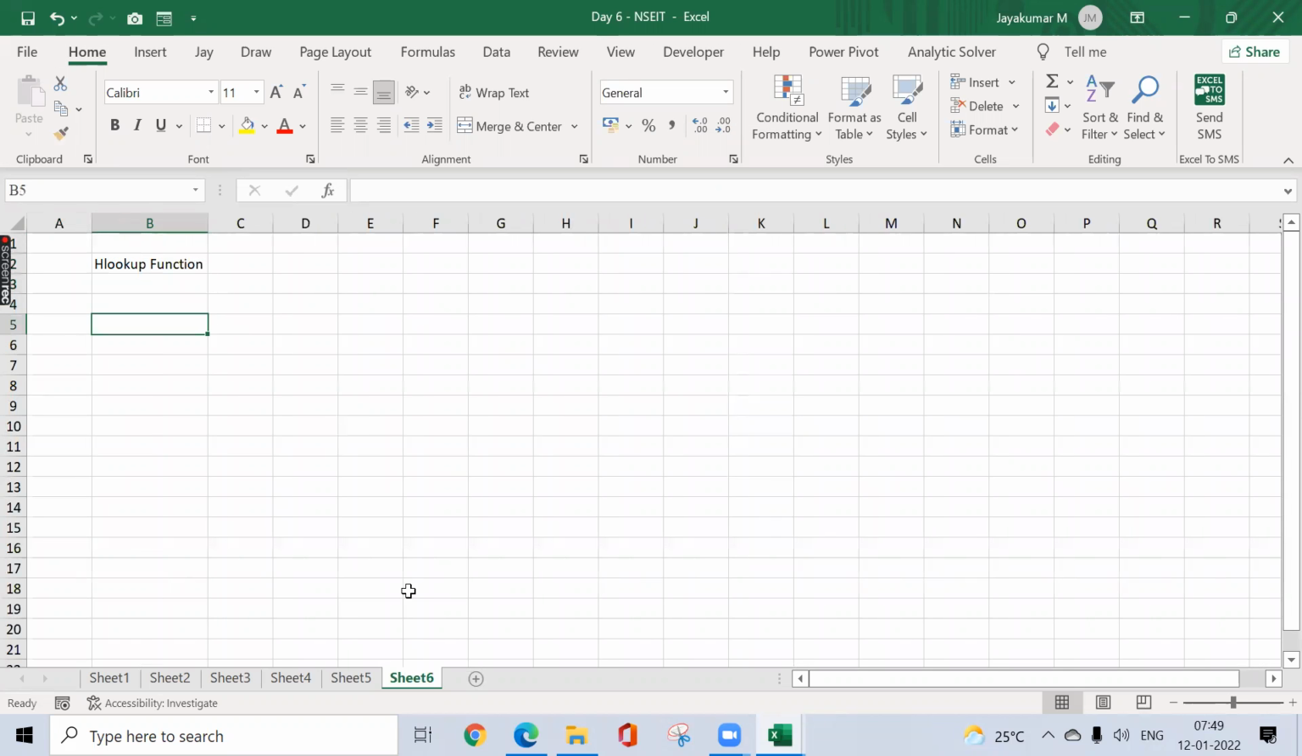So I think we are using it when the data is arranged in a horizontal manner. Exactly, horizontal manner. Okay, but I'll tell you very clearly what is the difference between Vlookup and Hlookup, and where we can use this Hlookup function. Okay, so Vlookup stands for vertical.